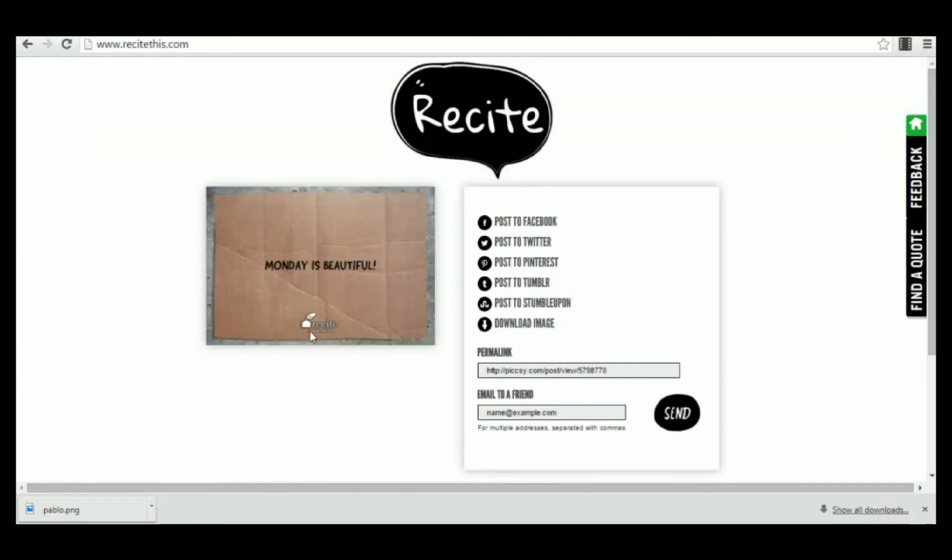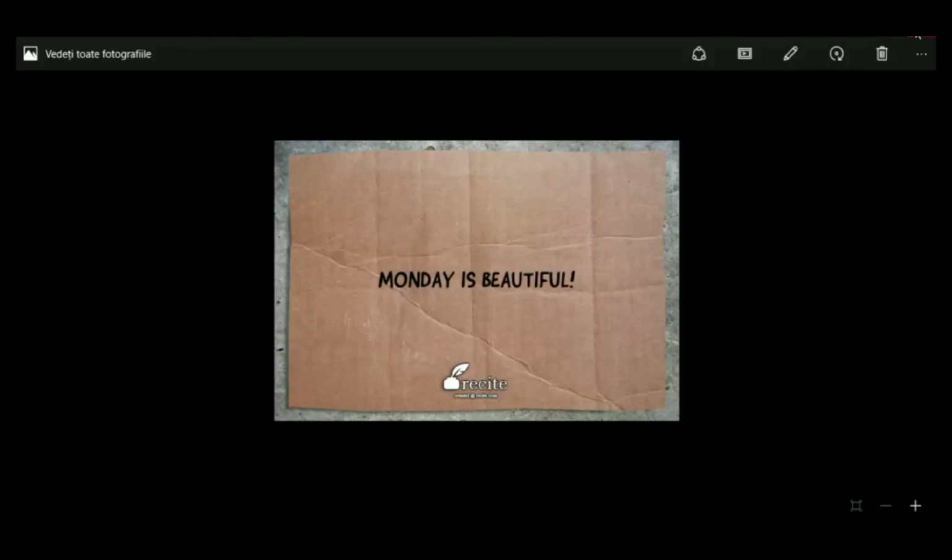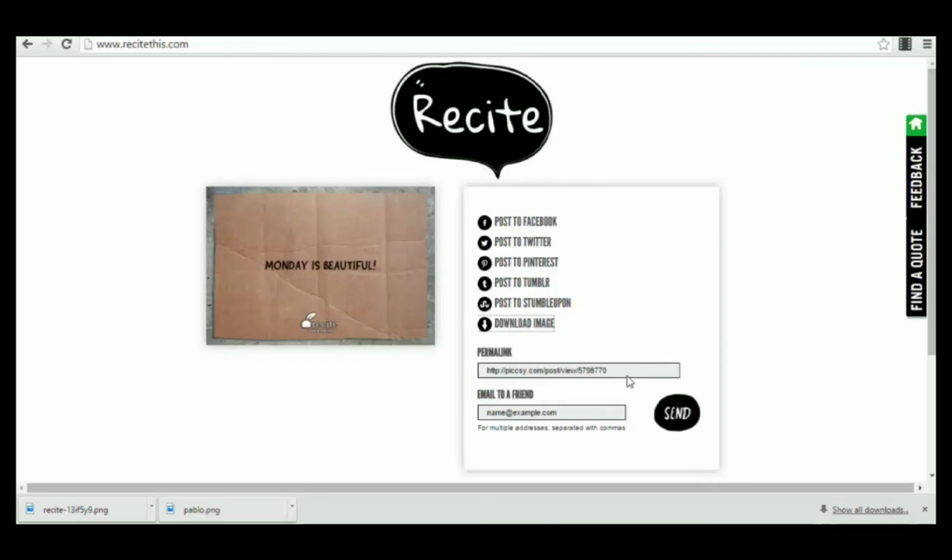You will just have their logo here, so that's not very nice, but for some posts you can use this, because you can create some very cool stuff. Then you can post it directly to Facebook, Twitter, Tumblr. You can download your image directly like this. This will be your image, so it's actually very nice. You can send it to a friend. You have a permanent link, if you just want to use the link to upload the photo and so on. So it's actually a very simple to use app.